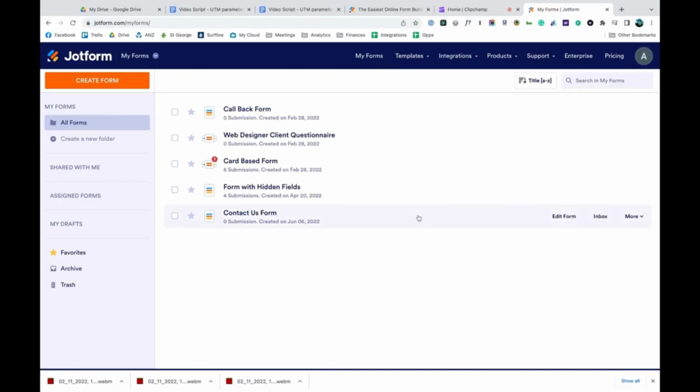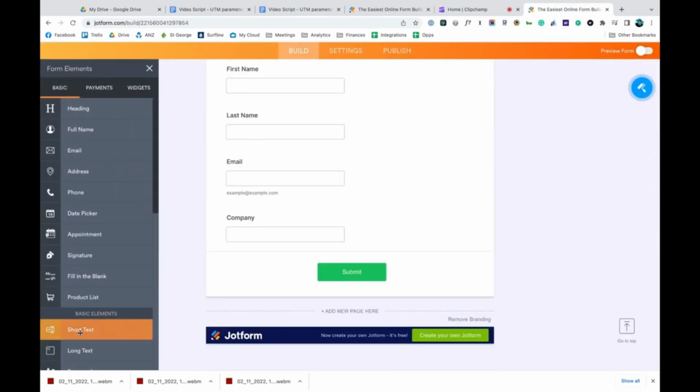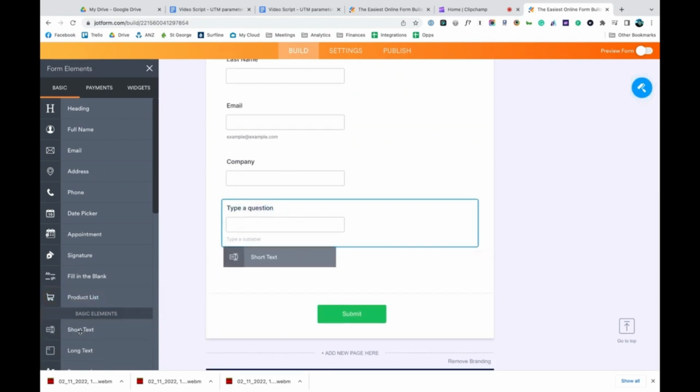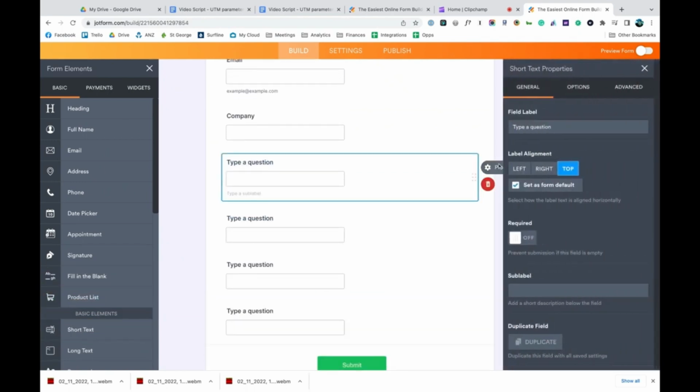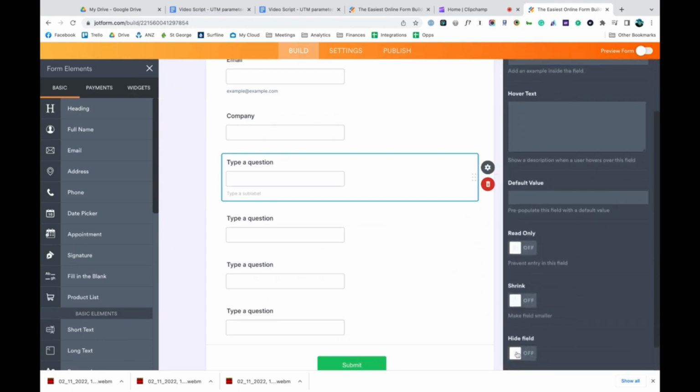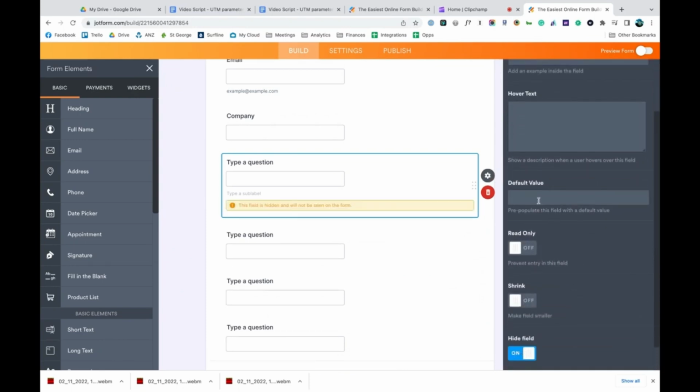Now go to your Jotform account and open the form you want Attributor to work with. First, you need to drag and drop 6 short text fields into your form. Once done, open up the properties for each field, go to the Advanced tab, toggle the switch to make the field hidden, and add a default value.